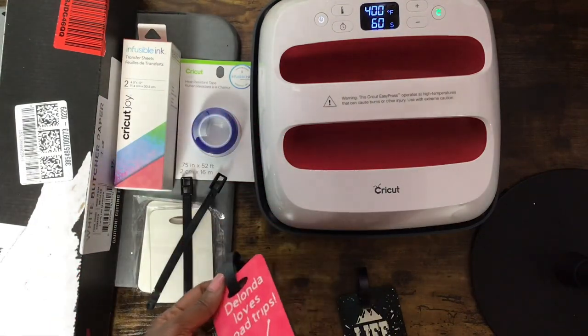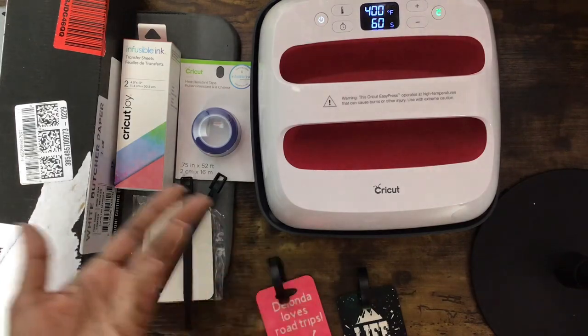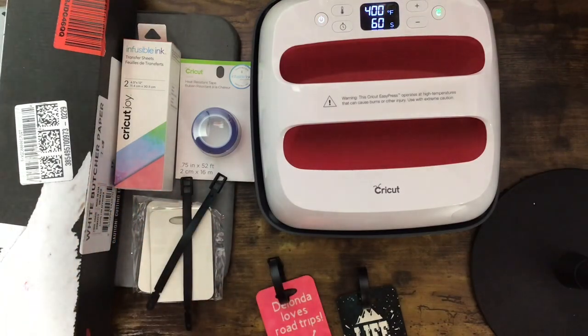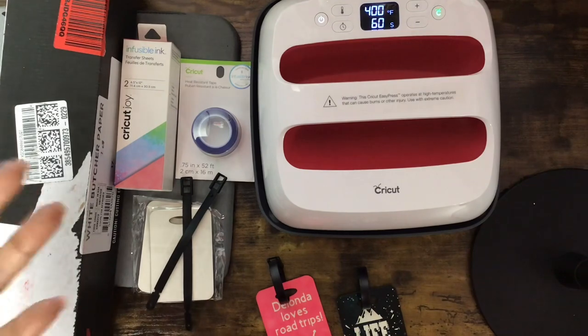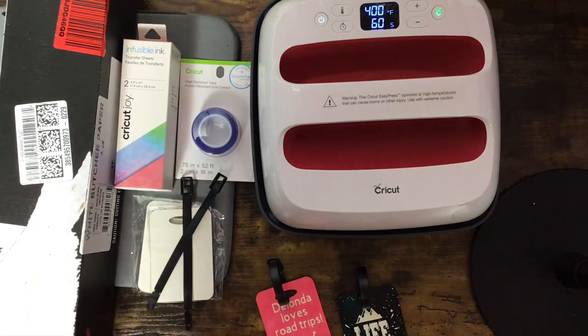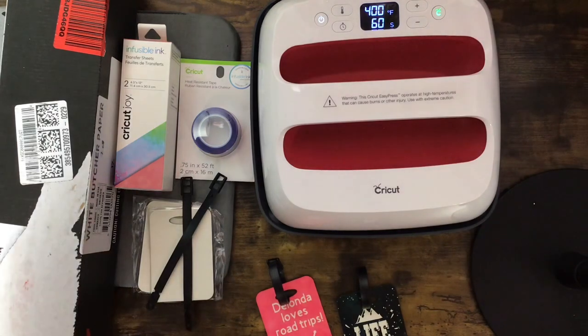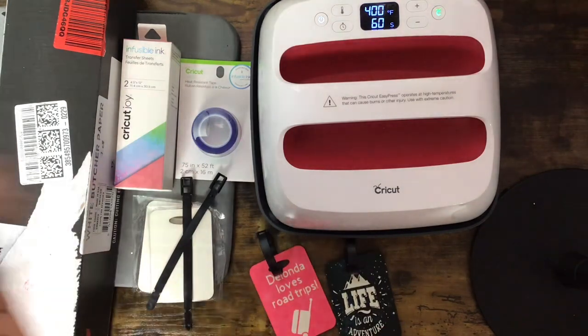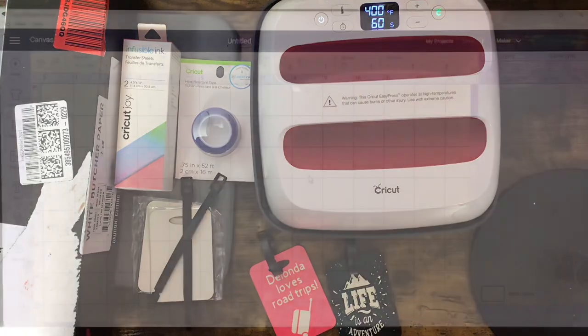I was connected to my Cricut Maker, but you could also do this with the Cricut Joy or the Cricut Explore Air 2. Any Cricut machine will work for this. And I also use my Cricut Standard Grip Mat. Okay, without further ado, let's head on over to Cricut Design Space.